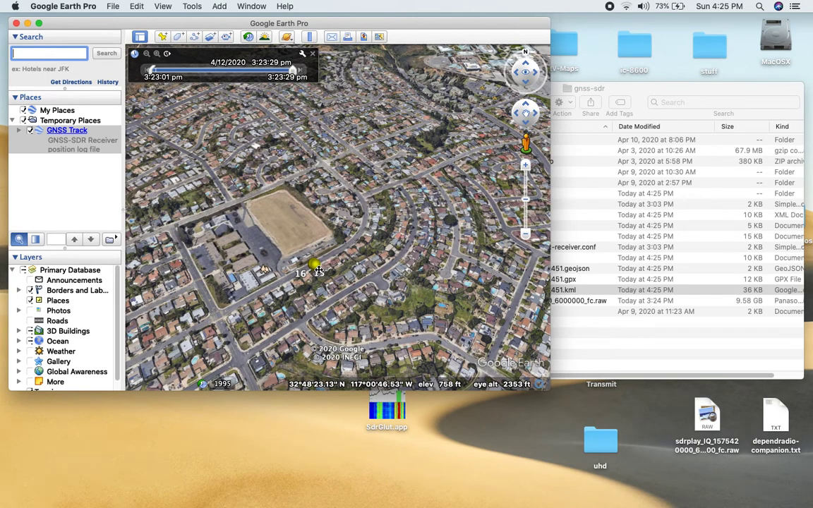But anyway, that's how you can use SdrGlut to capture the GPS data, and you can use the GNSS-SDR to process it and show you the information. If the GNSS-SDR had the bias-tee in their program so that you could turn on the active antenna, you could do it in real time, but at this point in time they don't.